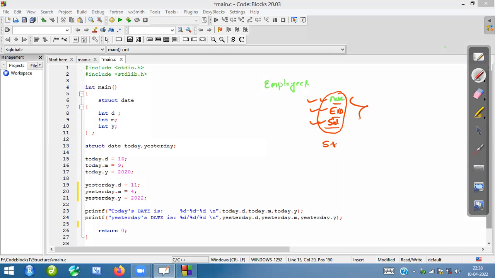Suppose struct is a keyword. For this keyword we have to say very clearly what we are dealing with: struct employee. Again we have to mention the members. Here we can say string name. Actually string is not available in C, but you can use int, character name, as an array, giving a size like 10. Again integer ID, again salary, which you can declare as float.